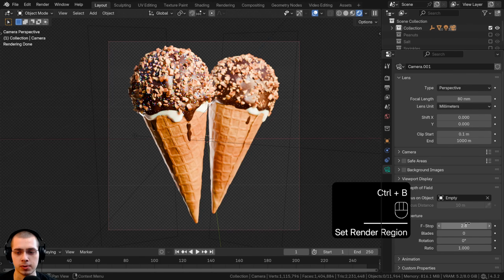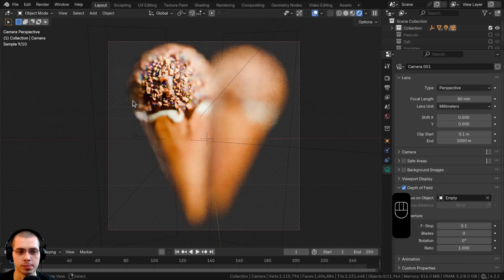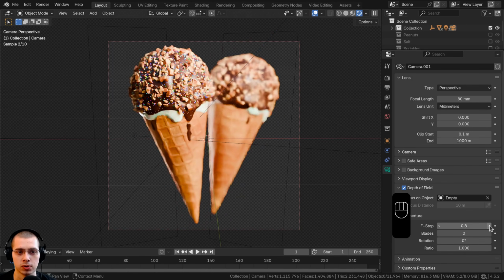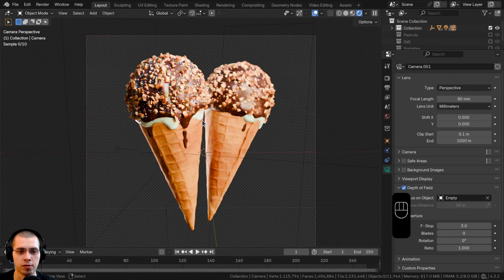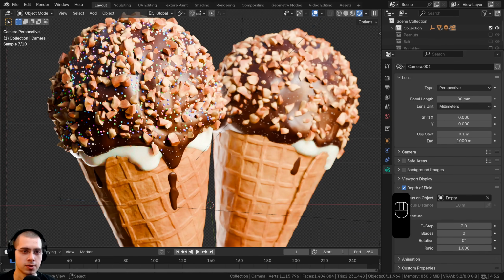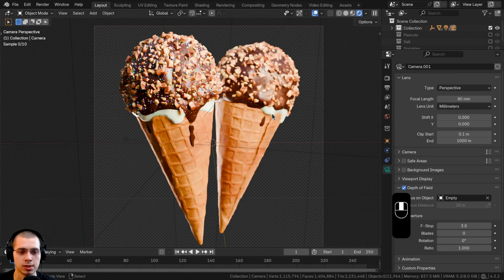So what I first like to do is to turn the f-stop value to a really small value so it's too strong. And then I can just click on the arrow to make it weaker and weaker. So I'm going to go with an f-stop value of about 3. I think 3 is pretty good. So it's in focus here, but then the back one is just a bit blurred.